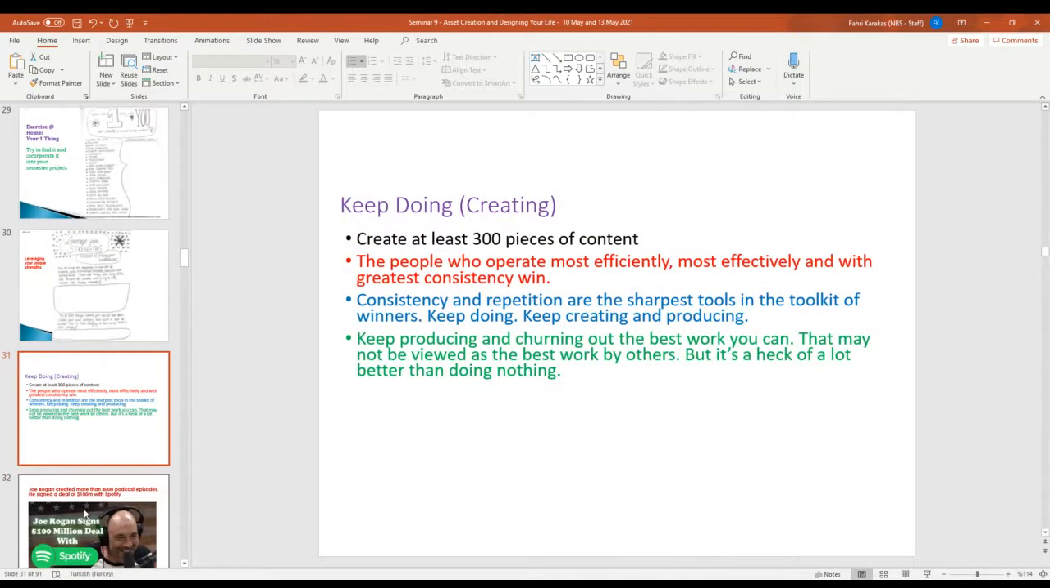Remember, you need to create at least 300 pieces of content before you quit. Don't quit. Let's say you have established your YouTube channel. Don't quit your YouTube channel before you create at least 300 videos. Let's say you are writing on Medium. Make sure you write at least 300 blogs, 300 articles before you quit. Okay, don't wait for any return. First, you need a large volume. Okay, so work on creating this large volume. Work efficiently, effectively, with consistency and repetition.